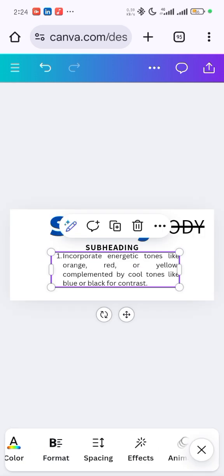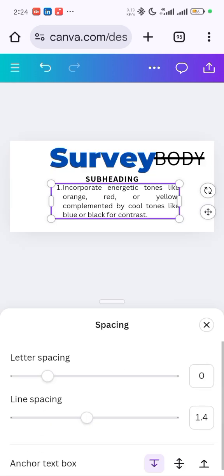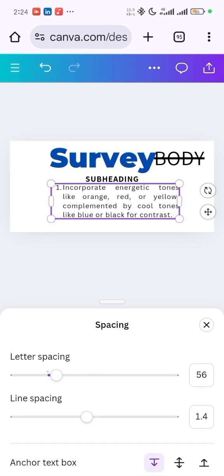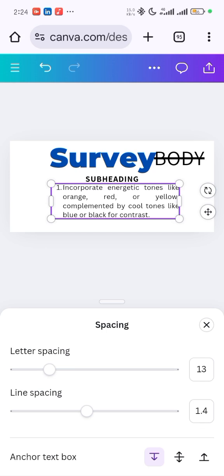Then we have spacing. Spacing is very essential when you are trying to design. For instance, there are some fonts that do not spread out, and you wish to spread them, expanding them. Spacing is where you can easily go for.